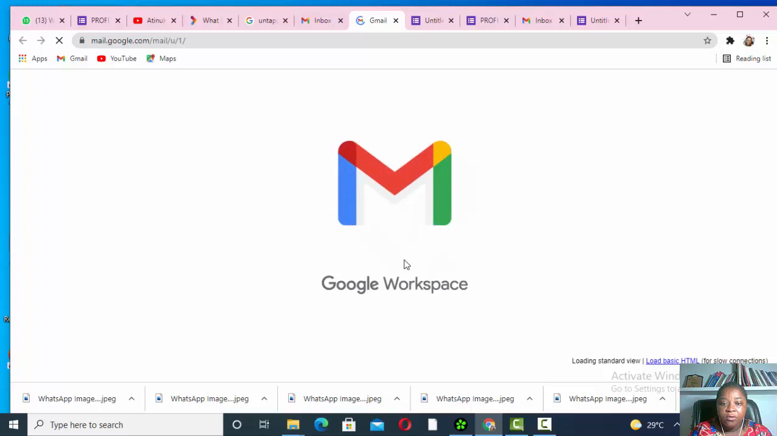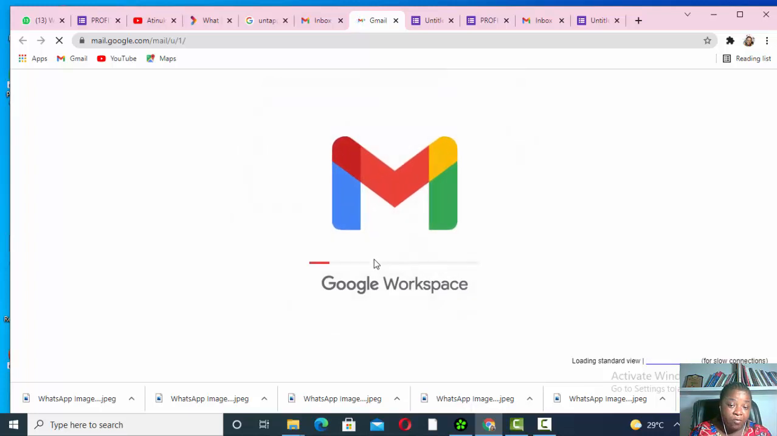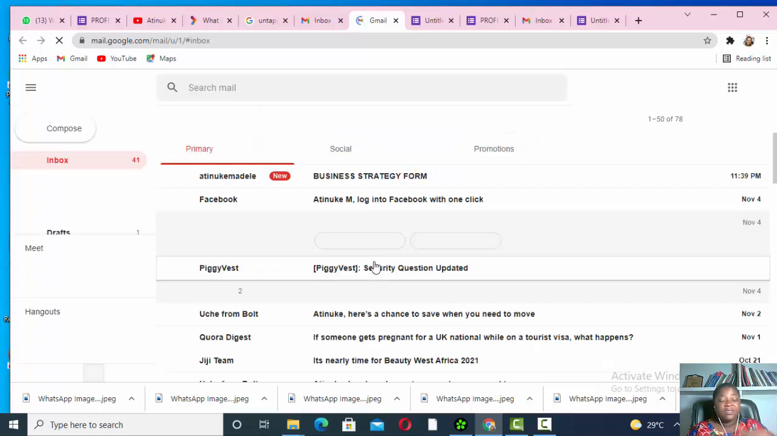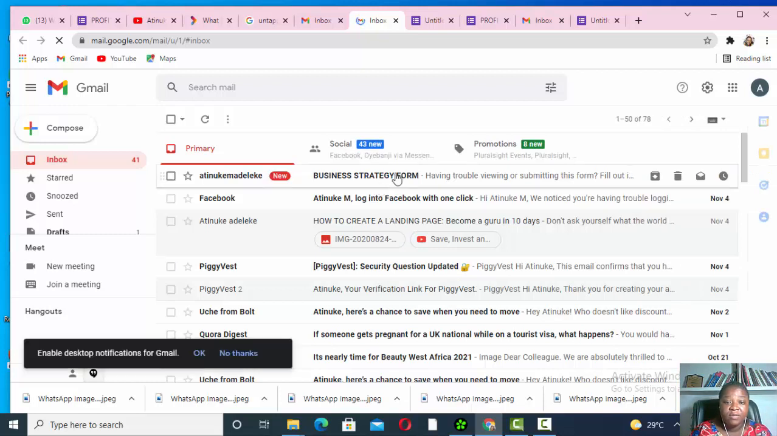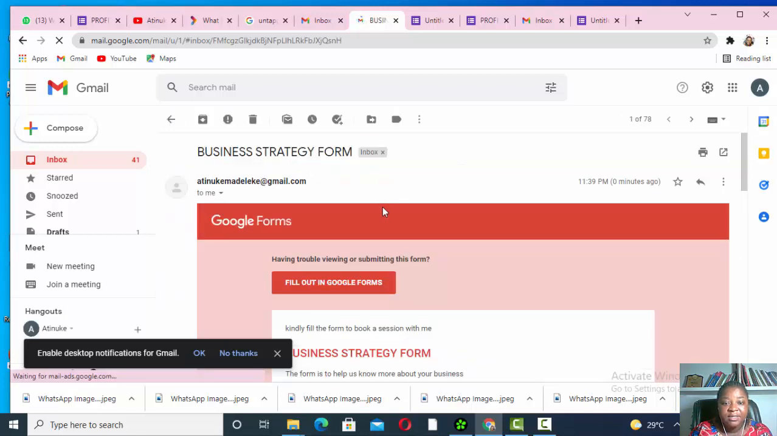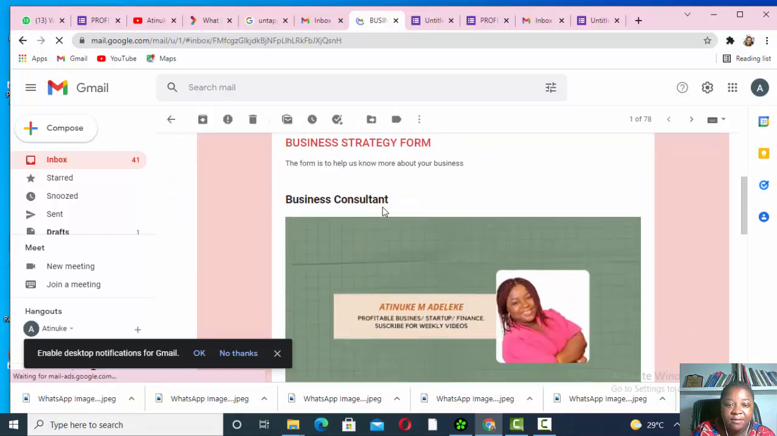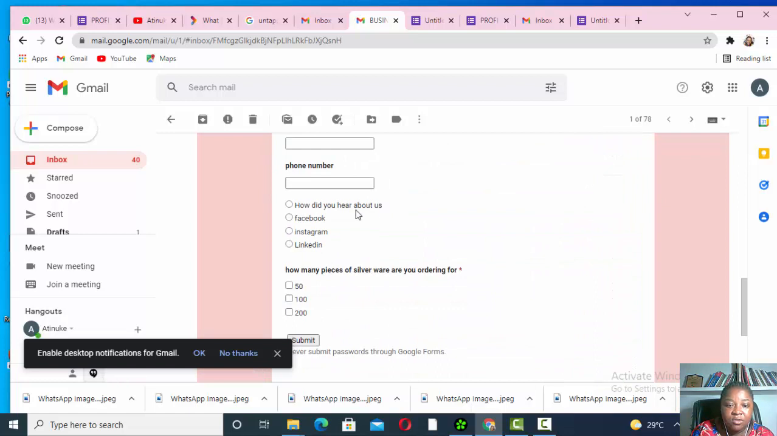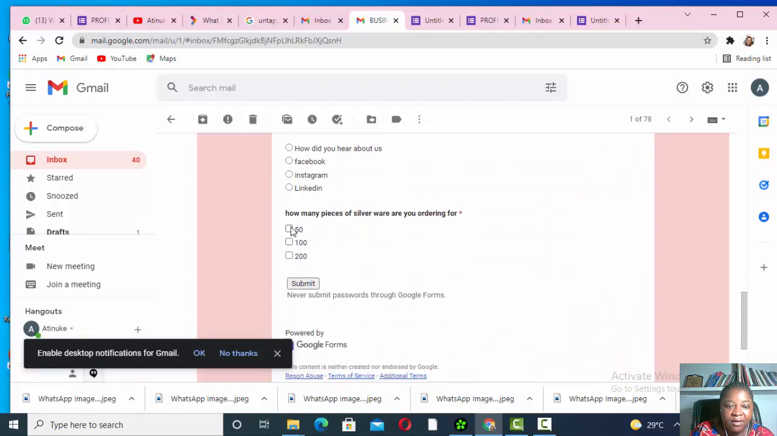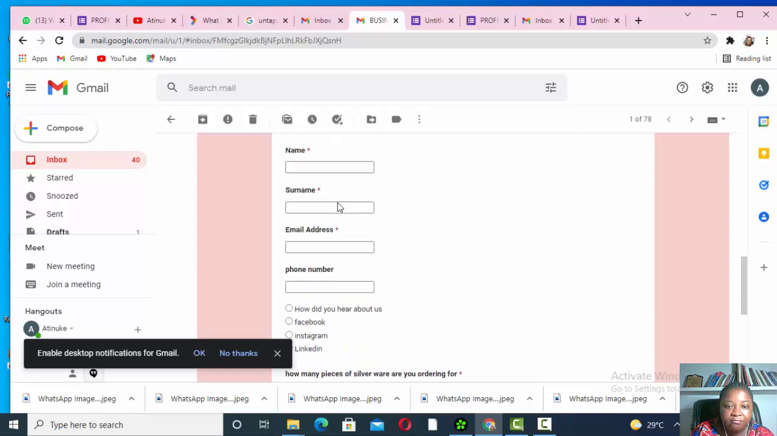Yeah, so you will find it sitting in your email. Once it comes to your email, or you send it to whoever you're sending it to directly, can you see it here? Business strategy form. So we click on the message. You click on the message and this is it. Can you see? This is it. So the person can easily fill it here. They fill it, they click on this.